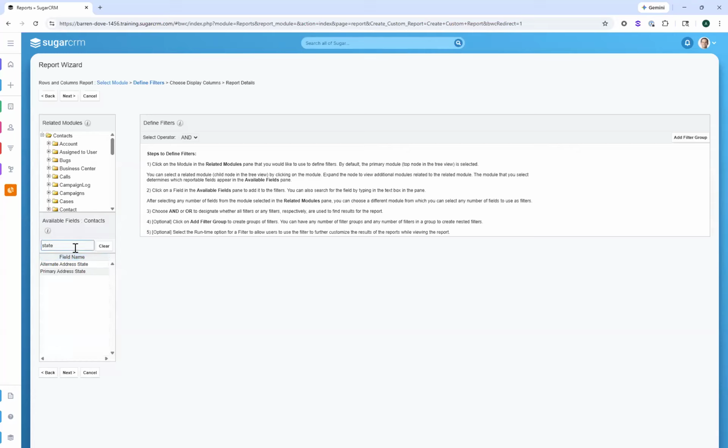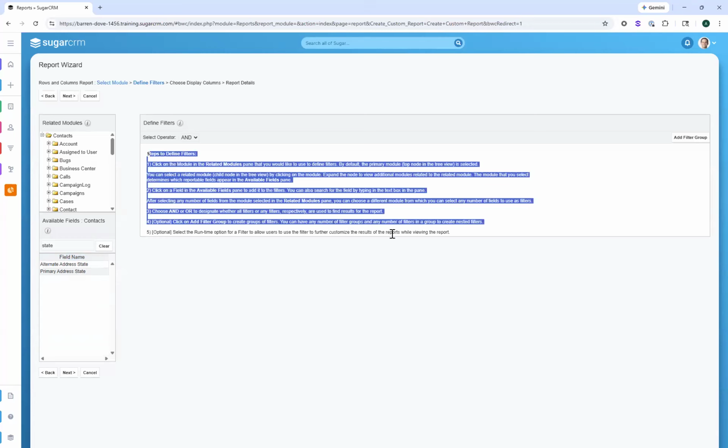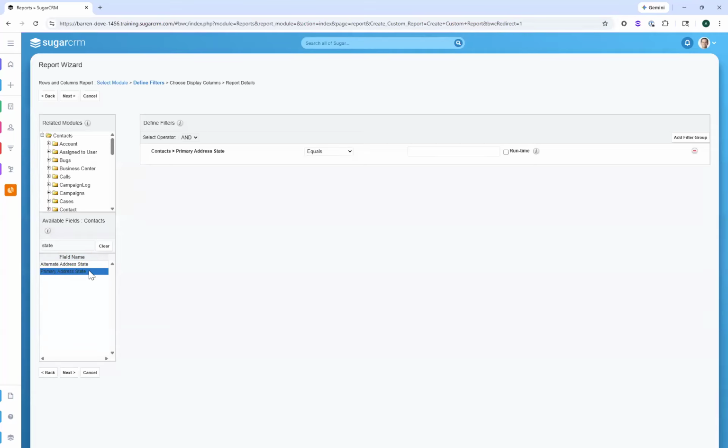Okay, and there are two states that come up. Each contact has a primary and an alternate. And I'm going to select the alternate state and watch when I click it, all these directions that are in here are going to disappear. Okay, it's not a big deal. They'll come back next time you create a report. I'm going to click it and voila, it's starting my report filter.